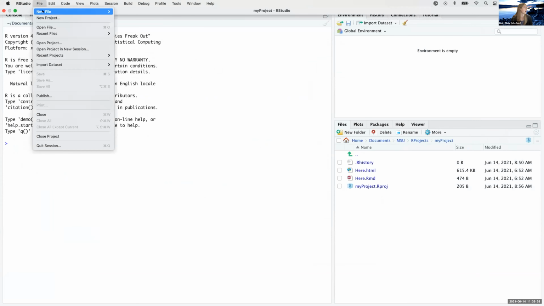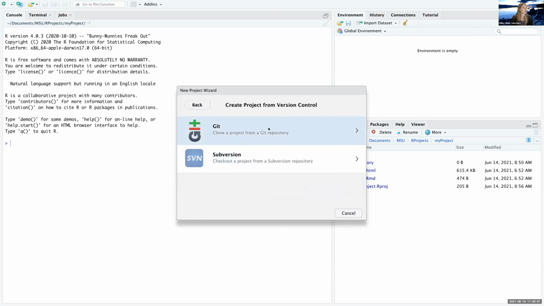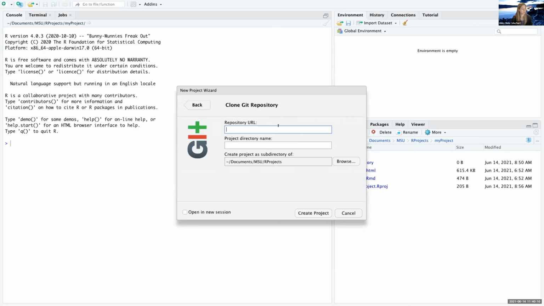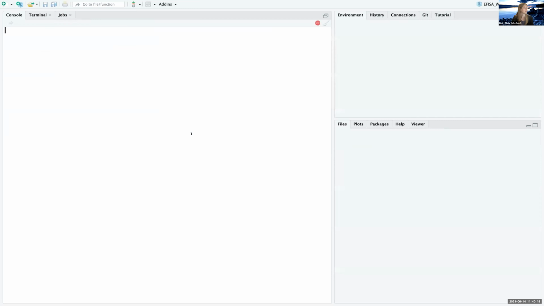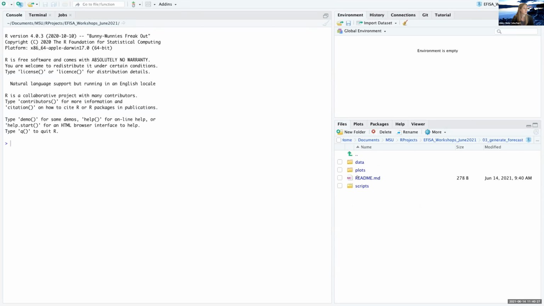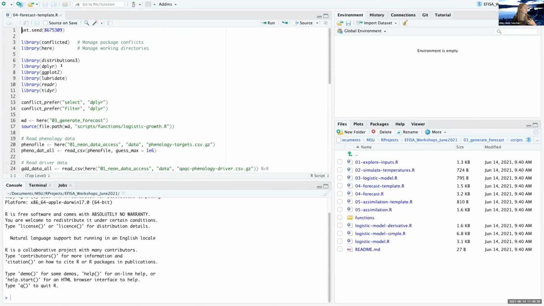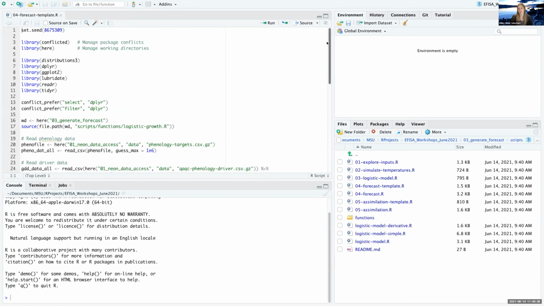And what I'll do is I'll click File, New Project, and then I'll choose version control, check out a project from a version control repository. Then I'll choose Git, and then I'll just go ahead and paste that URL that I just copied from GitHub and simply say create project. Okay, so we'll think a little bit. And then you can see that I have all of those subdirectories now in my RStudio. So I can open some of the scripts from this workshop and I'd be able to run them. And so in RStudio, there are a few different ways of interacting with Git.